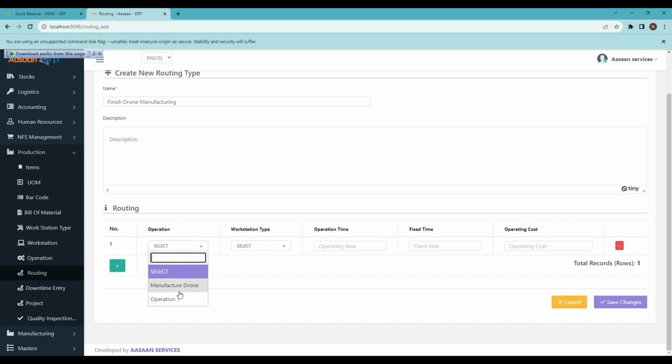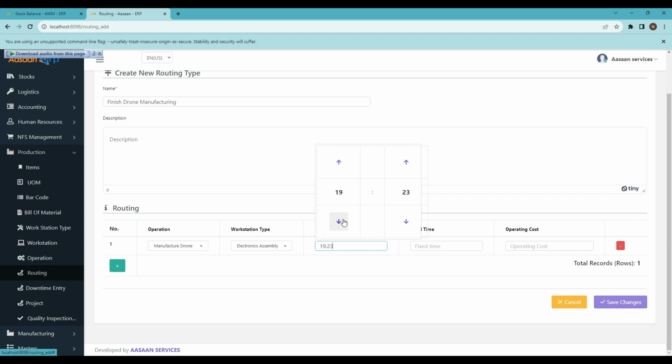And then I'll add the operations, such as first we will manufacture drone workstation. I'll do it in electronics assembly workstation type. Then the operation time is, for example, 2 hours. The fixed time, for example, 1 hour. And operating cost, if there is any cost, for example, I'll consider 100, and like that.